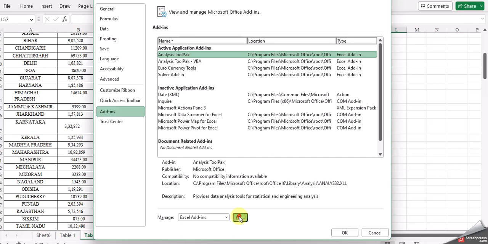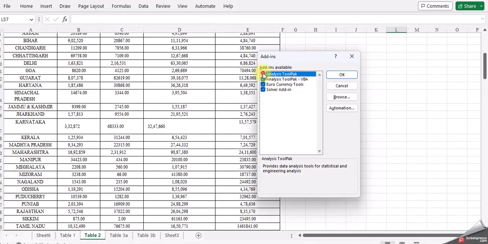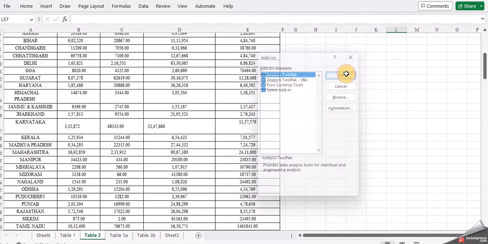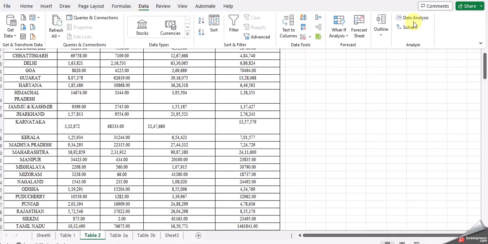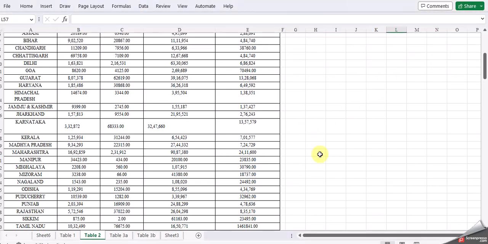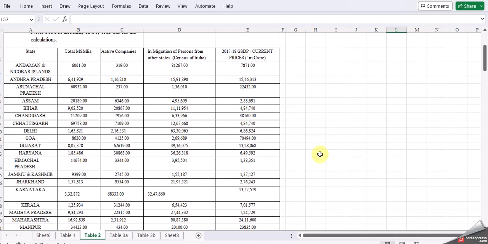In add-ins, go to Excel add-ins. Here you have to check Analysis ToolPak. Once you have checked Analysis ToolPak, go to Data. You can see the Data Analysis option is here. Now I'll show you how we will work out with the data analysis.